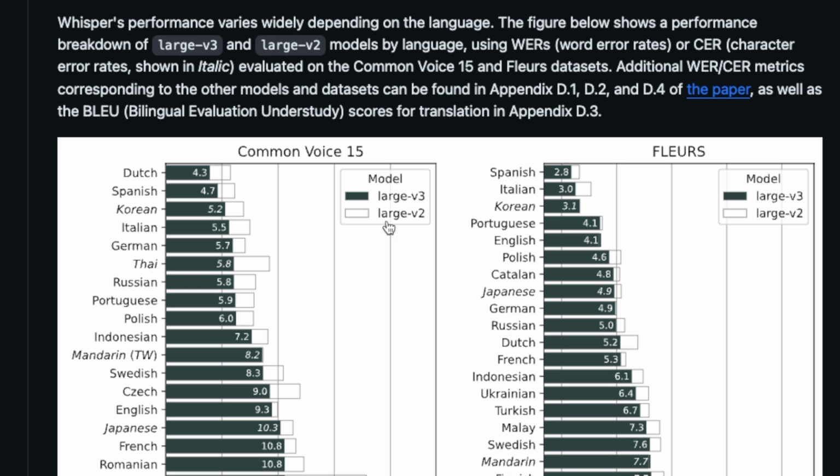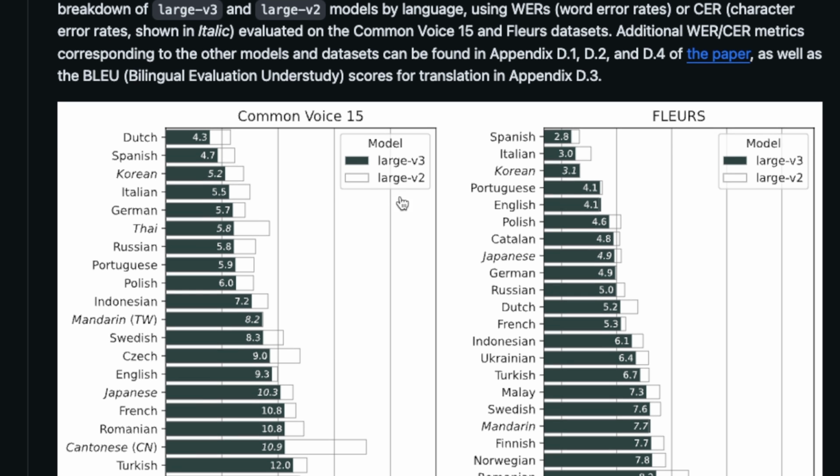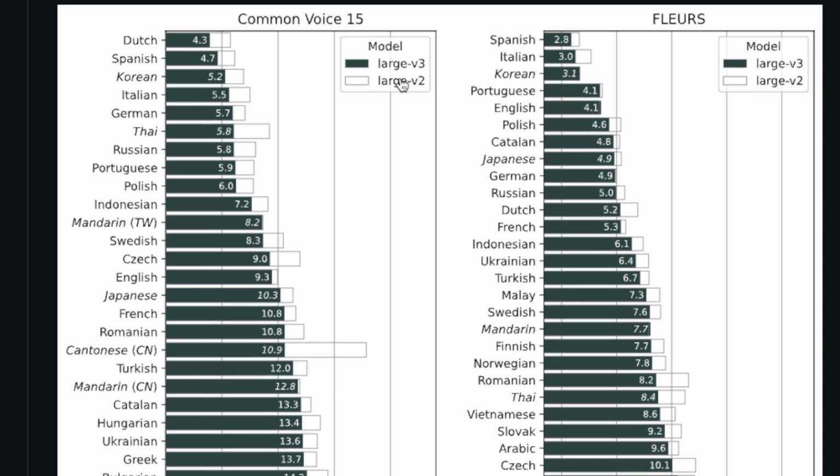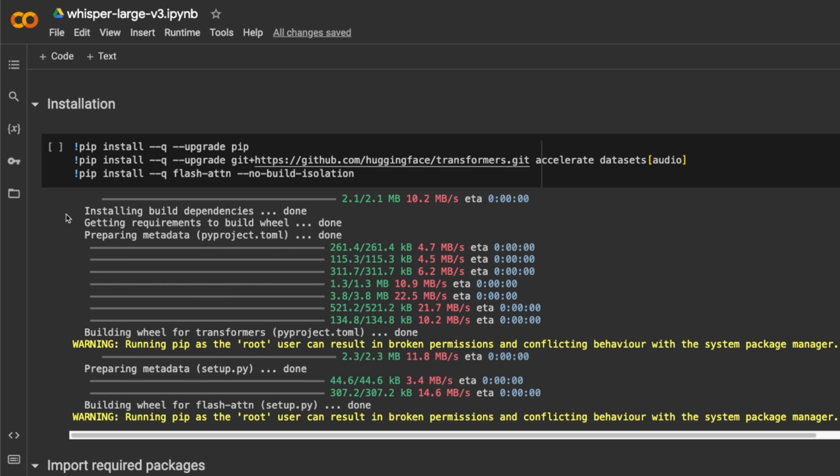Here is a quick comparison between the error rate of V2 and V3. As you can see, V3 seems to be performing better compared to the last version of Whisper. However, there are cases in which V2 is still better, and I'll show you that in a bit. So I'll quickly demonstrate how to use the third version of Whisper in this Google Colab notebook that I put together. First, keep in mind we can run this on the free Google Colab notebook, because Whisper V3 needs around 10 gigabytes of VRAM and the T4 GPUs that are available on the free tier of Google Colab have around 16 gigabytes of VRAM.